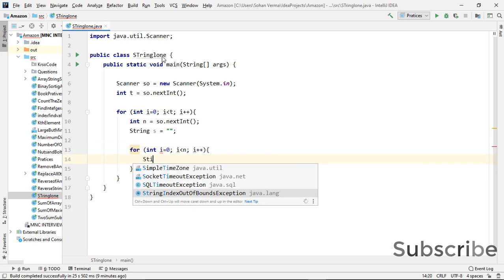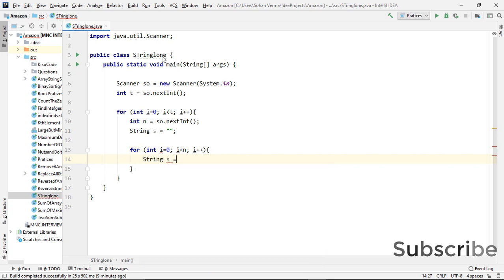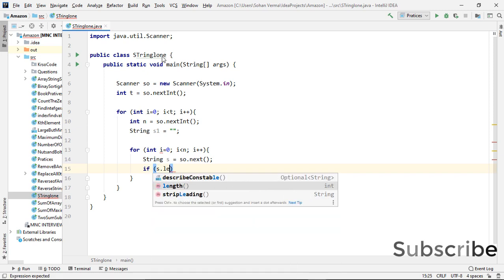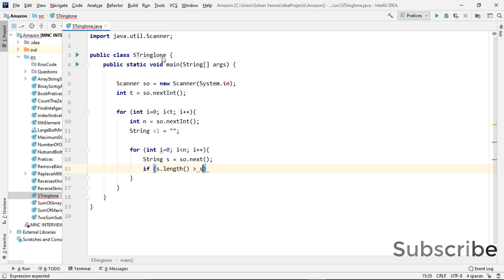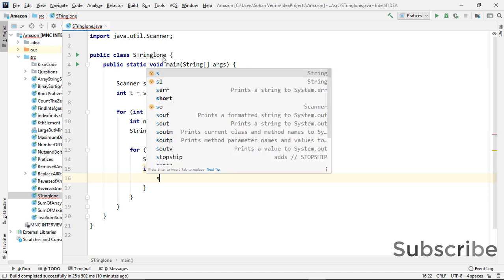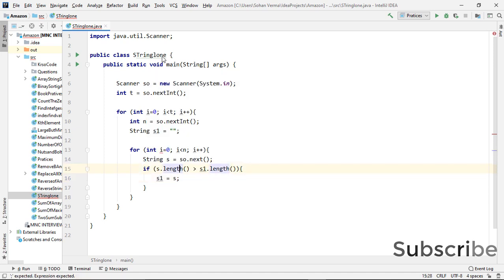And now inside, string s equal to sc dot next. Both are s, so just give one s1 and cut the line. Now you have to give one condition: if s dot length is greater than s1 dot length, then s1 equal to s. And then print s1. Simple, our program is completed.